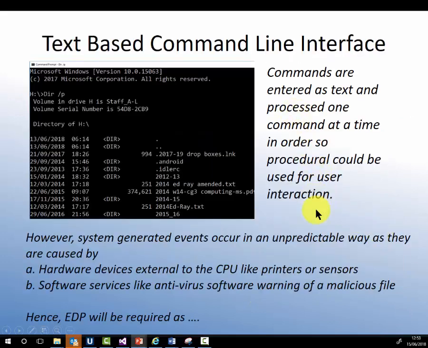So we look at the text-based one in a bit more detail. As the commands are entered as text and processed one at a time, procedural could be used for this. However, system-generated events occur in an unpredictable way, as caused by hardware devices external to the CPU, like printers or sensors, or software services like antivirus software or malicious files. Hence an event-driven program is going to be required, as although the user input might be in a fixed predictable order, the system events, triggers, may not be.